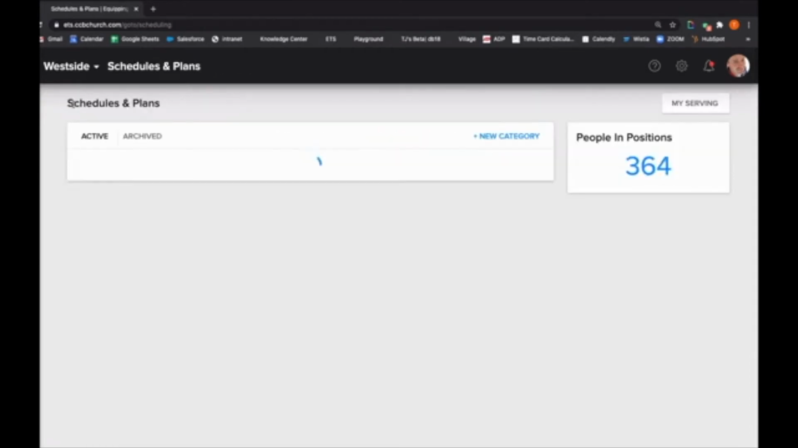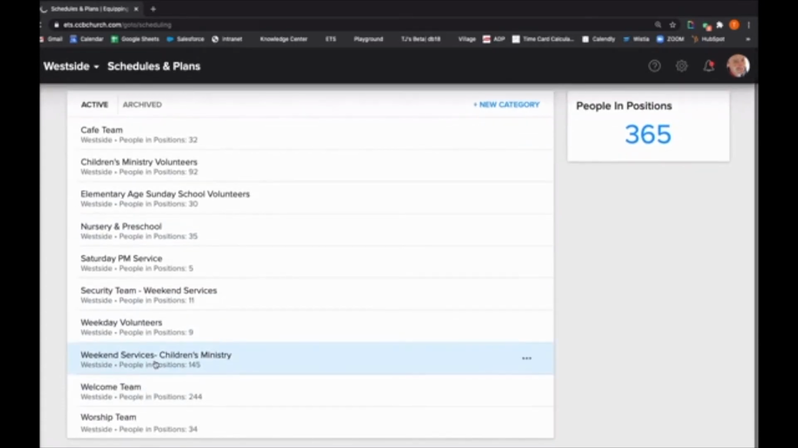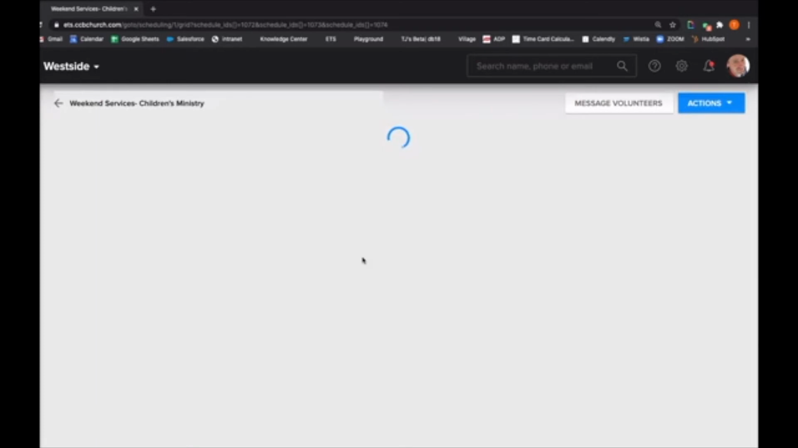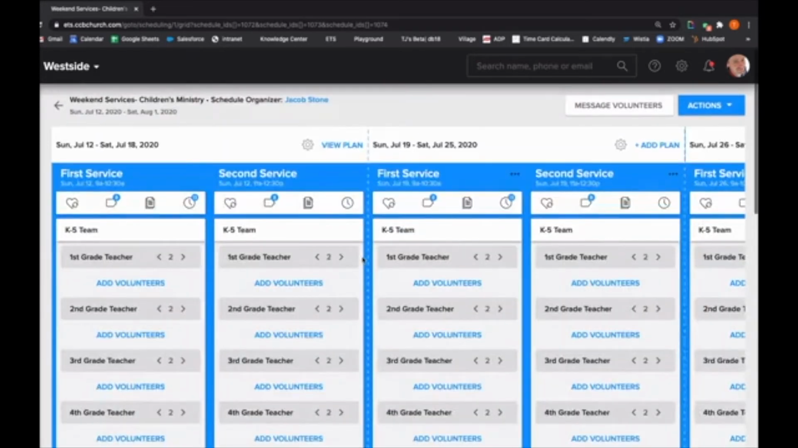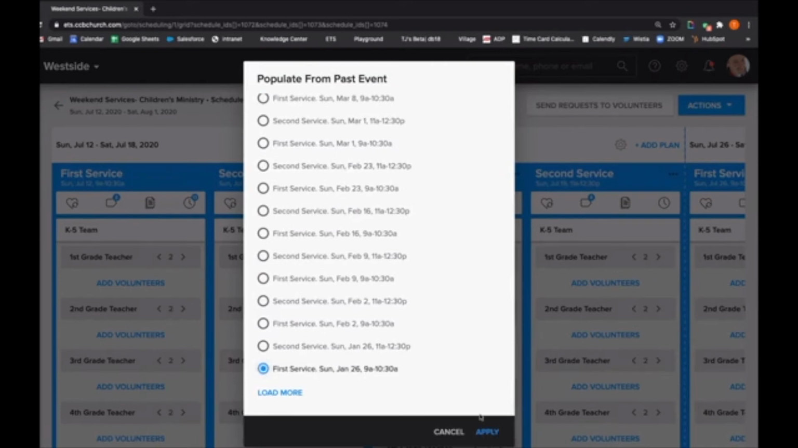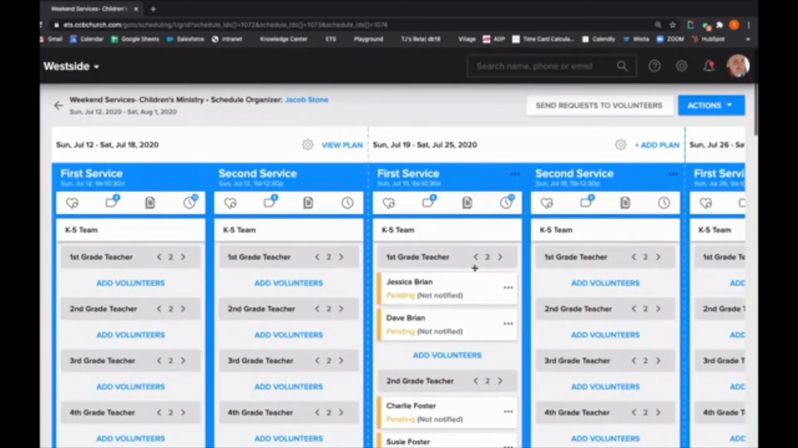So here we go. We're going to go back to categories, and I'm going to choose the children's ministry here. Now you can view specific weeks by checking boxes or use the actions option to view all. Now I've had this particular schedule going in the past, so because of that, I can come up here and choose Populate from Past Event. I can go as far back in time as I need to. And now I have people added here.